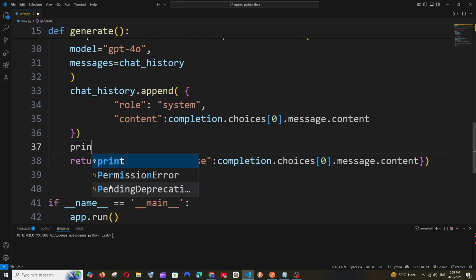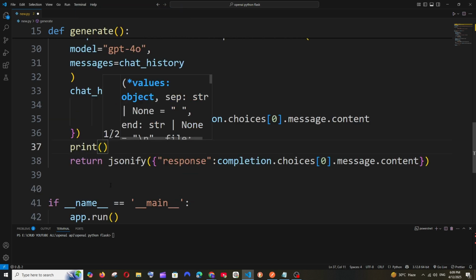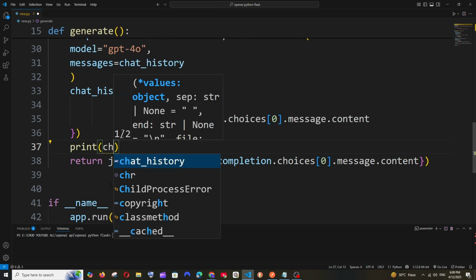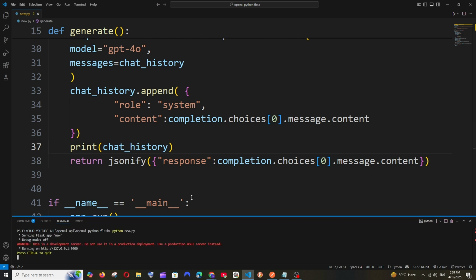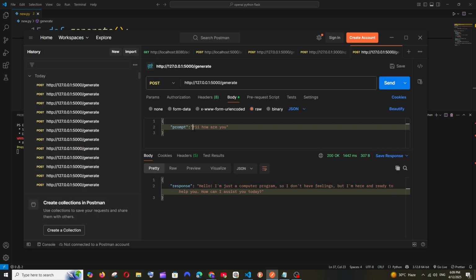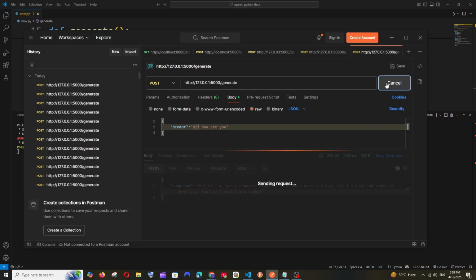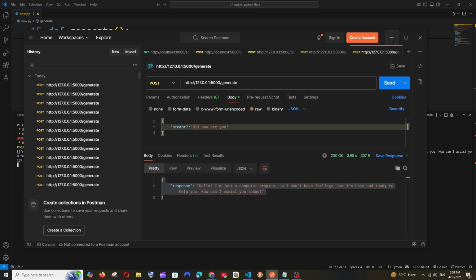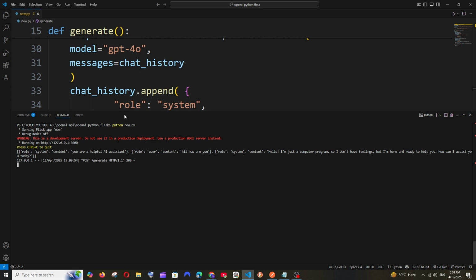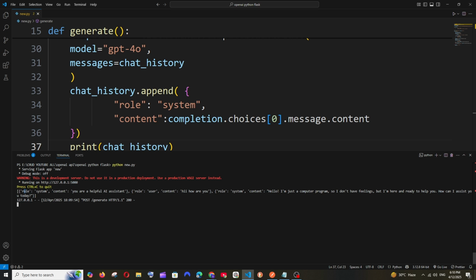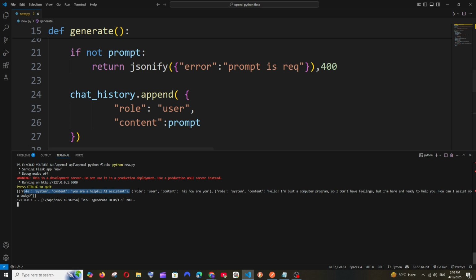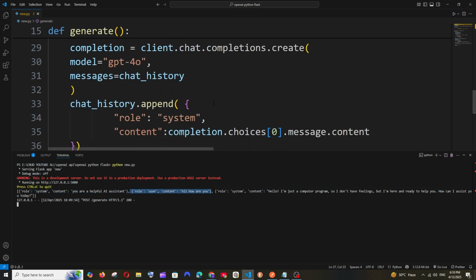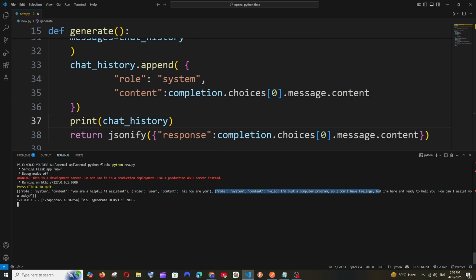So for better understanding, let me also print this chat history variable. I will just have it as print, and I'm going to have this variable chat history printed, saving it and rerunning it. Yeah, that's good. I'll just go here now, and I'm just going to send hi, how are you? That's it. So we have got the response, and if I go here, this is what is present inside our chat history variable. First thing, this is the default one, which is the initial value, and after that we are adding the prompt. The prompt is over here, and after that we are appending the response, and as you can see, we are having the response over here.